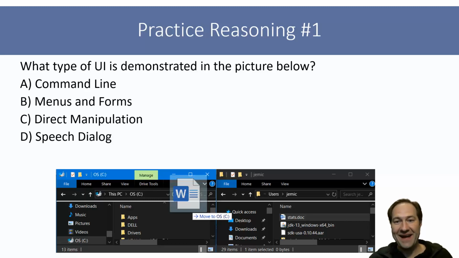Okay, welcome back. I hope you felt that direct manipulation was the type of UI that we're dealing with here. The clue is really that you can see the icon moving, so you're able to grab an actual physical representation of this file and move it to a new representation of a location. Those are direct manipulation types of UI.